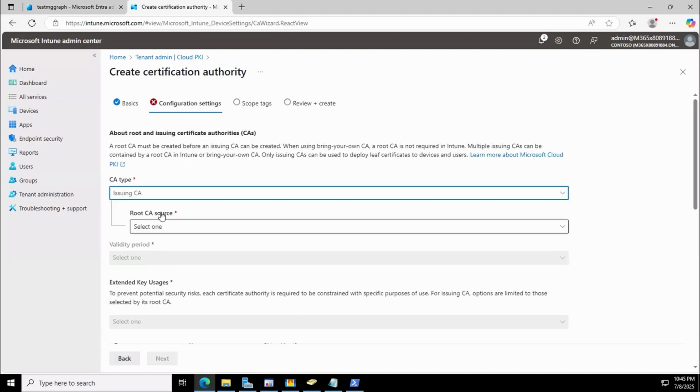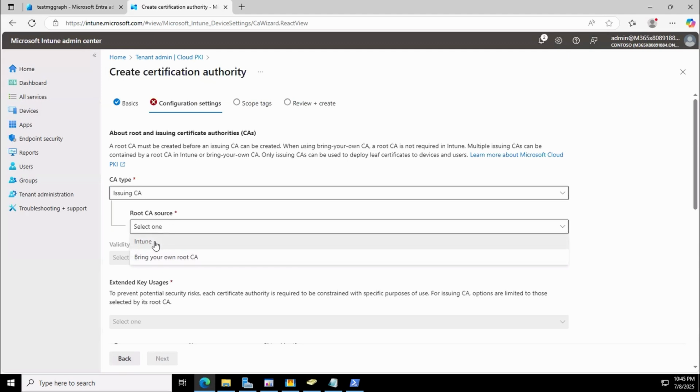Now we are creating the issuing CA, and the moment you create it, you must define who will be the root CA for it. Either we can take the root CA from Intune, which we have created, or if you have your own root CA created on-premises or somewhere else, you can get the benefit of that as well. It's not mandatory to create a root certificate authority at this place. Organizations are very concerned about their root certificate authority, so they might want to keep the root certificate in their on-premises environment and use the cloud just to issue and manage the certificates. For that, we can take our root certificate from our own on-premises.